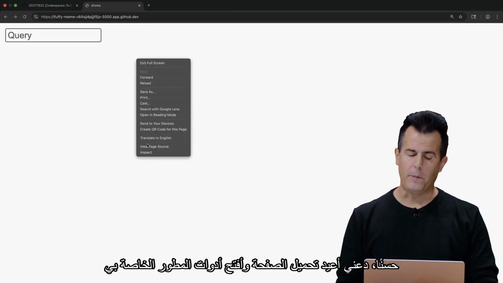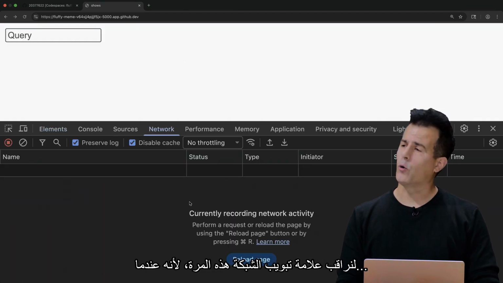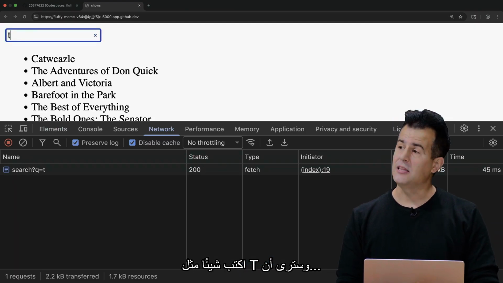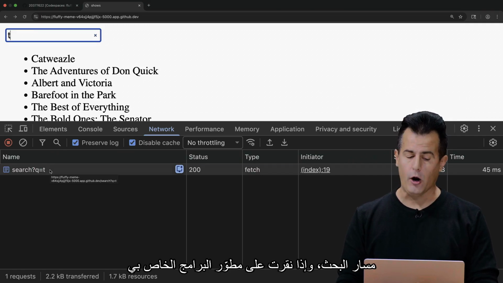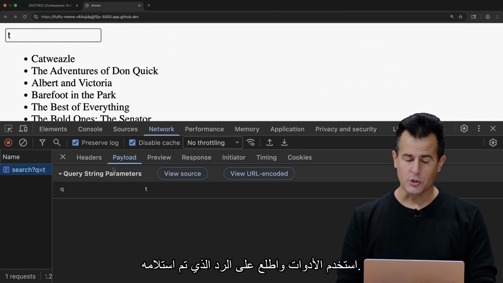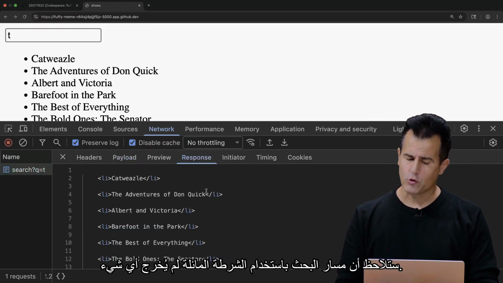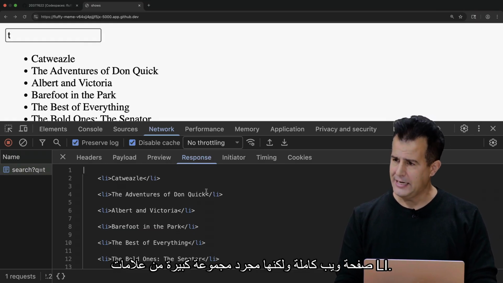Well, let me reload and open up my developer tools. In developer tools, let's watch the network tab this time. Because when I type in something like T, you'll see that my web page suddenly made a request to my own /search route. And if I look at the response that came back, you'll see that the /search route spit out not a full web page, but just a whole bunch of li tags.